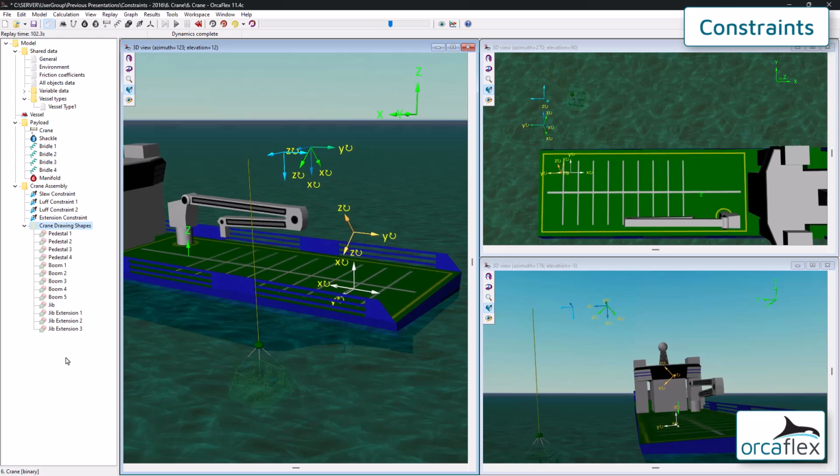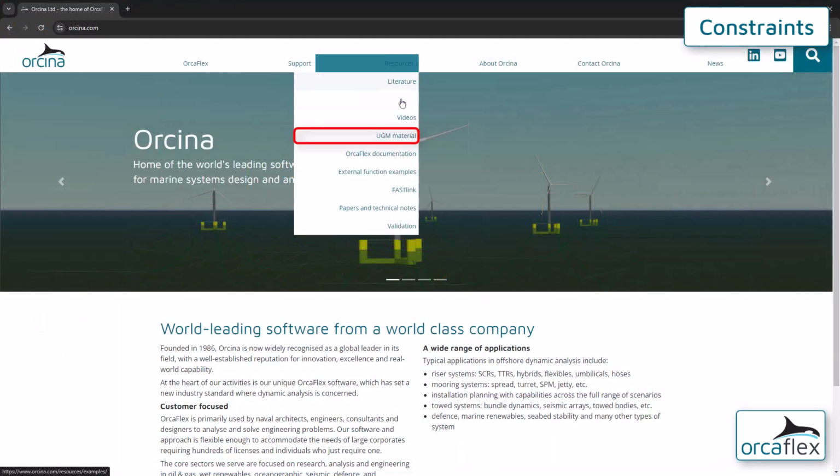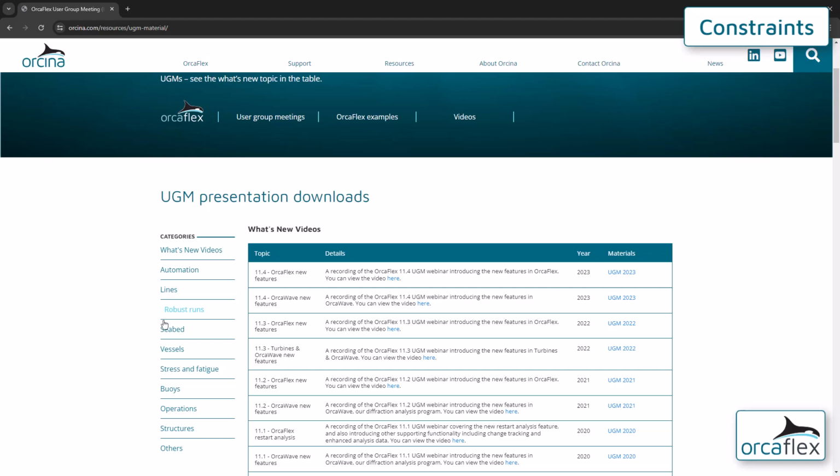We gave a presentation on constraints as part of our 2016 user group meetings, including a number of examples like the crane. And the material from this presentation can be downloaded from the UGM material page of our website, as shown on the screen.